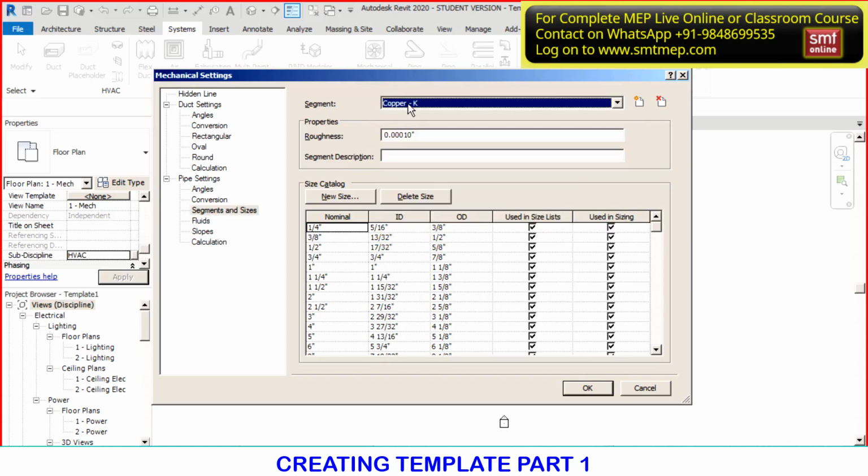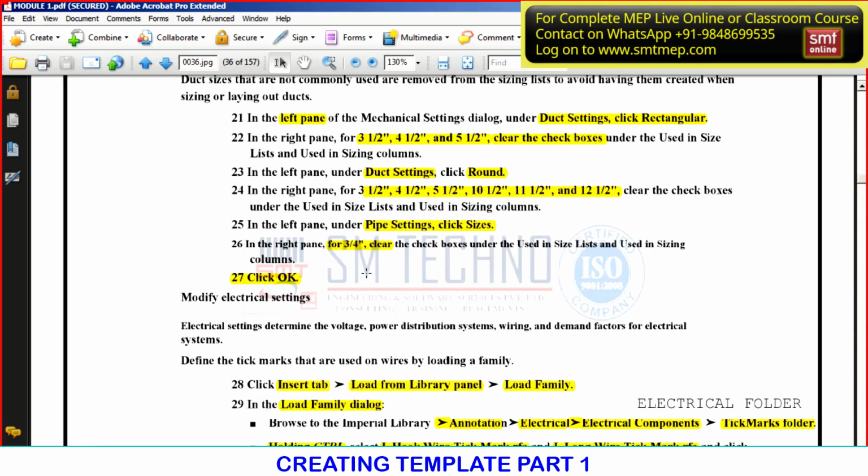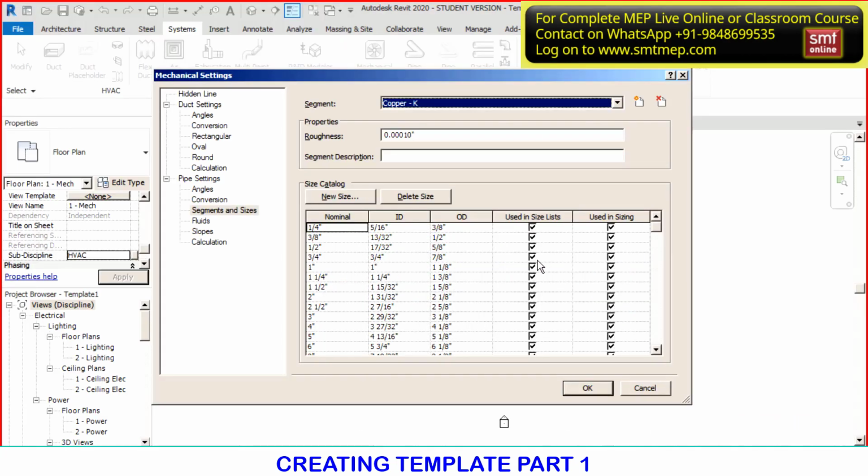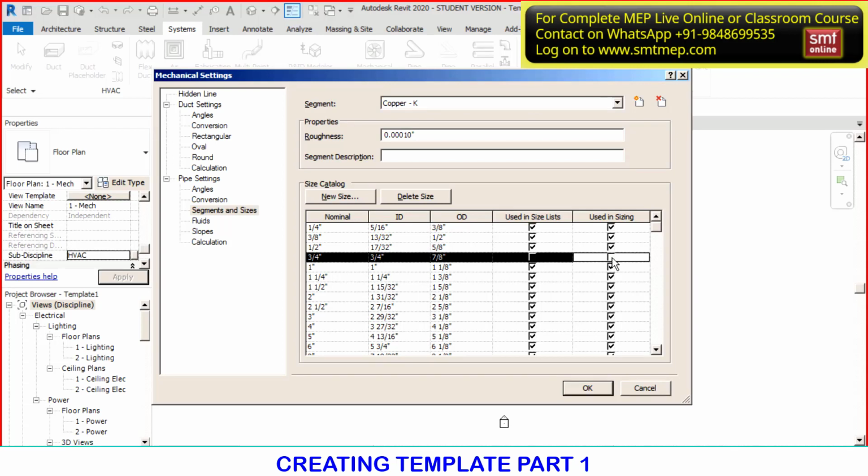Just for example, for copper K, I'm not interested in using this 1 by 4 inch, or as per the notes you see 3 by 4 inch. For 3 by 4 inch it's available, so I'm deselecting this. For example, in my location this size is not available, just for example, so I'm deselecting this.